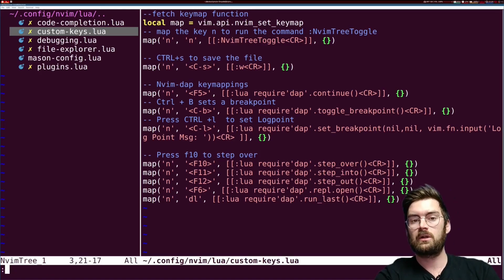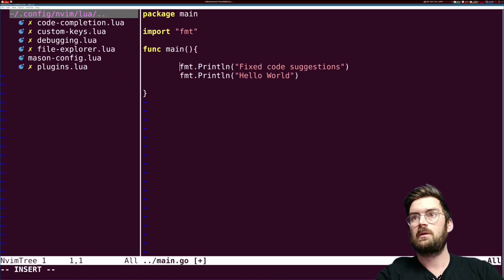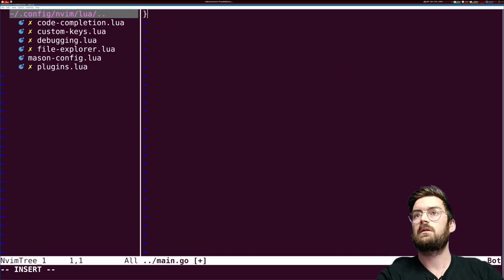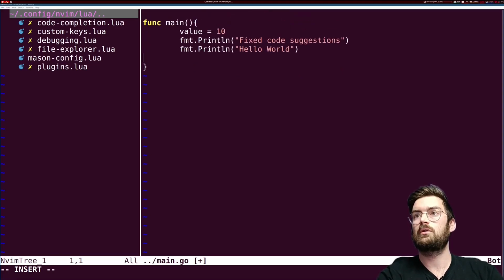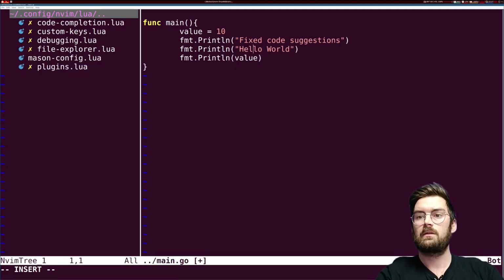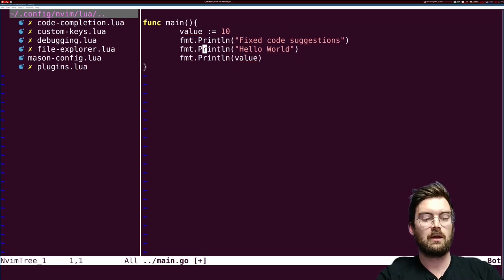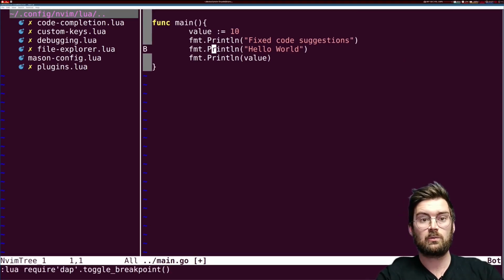Once we've done that, we can close all. I'm going to open up the main file that I have again. And this time I'm going to show you that if we do var value, let's do value equals 10. And I'm going to say fmt print line value. Then let's fix that. I'm going to press Control B to add a breakpoint, which we just set.